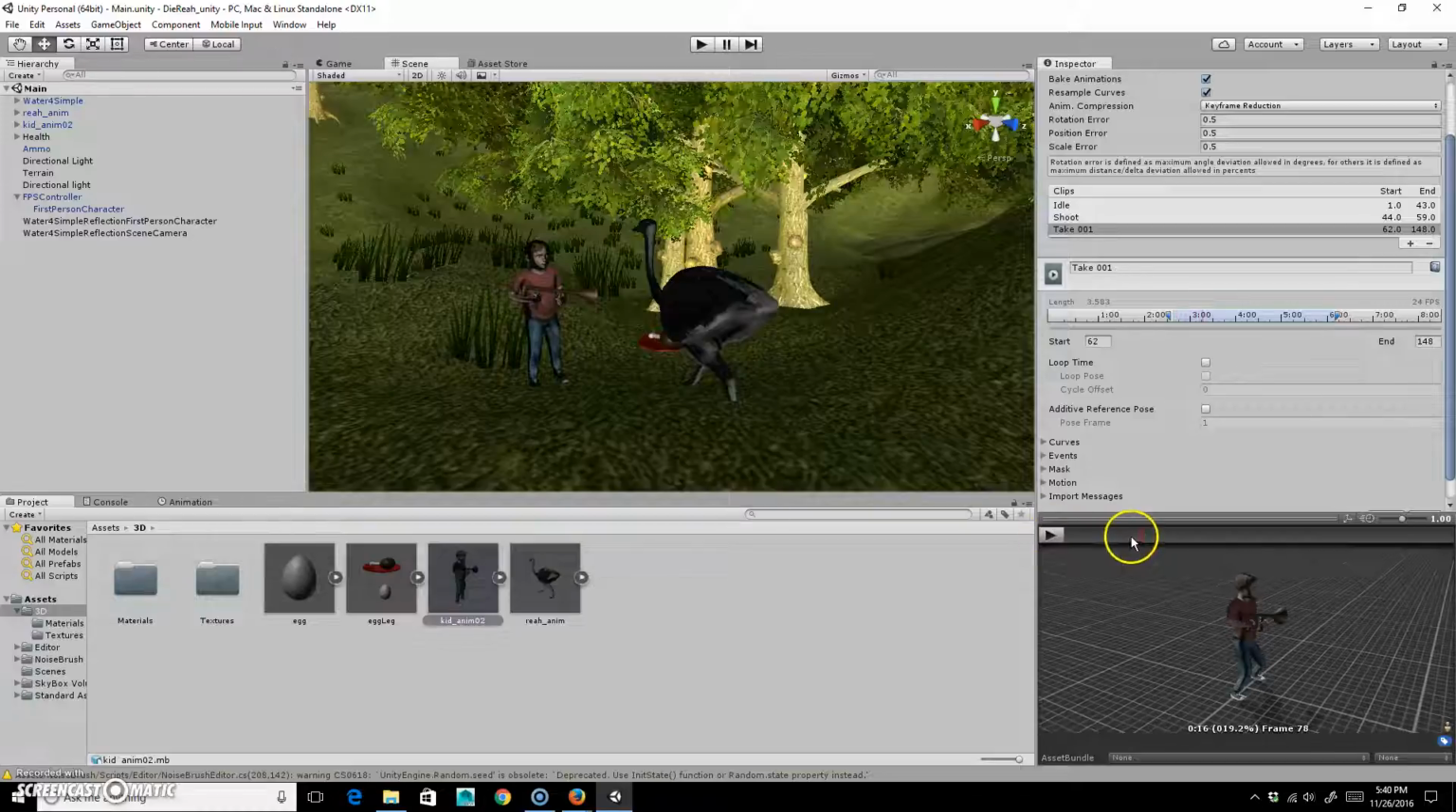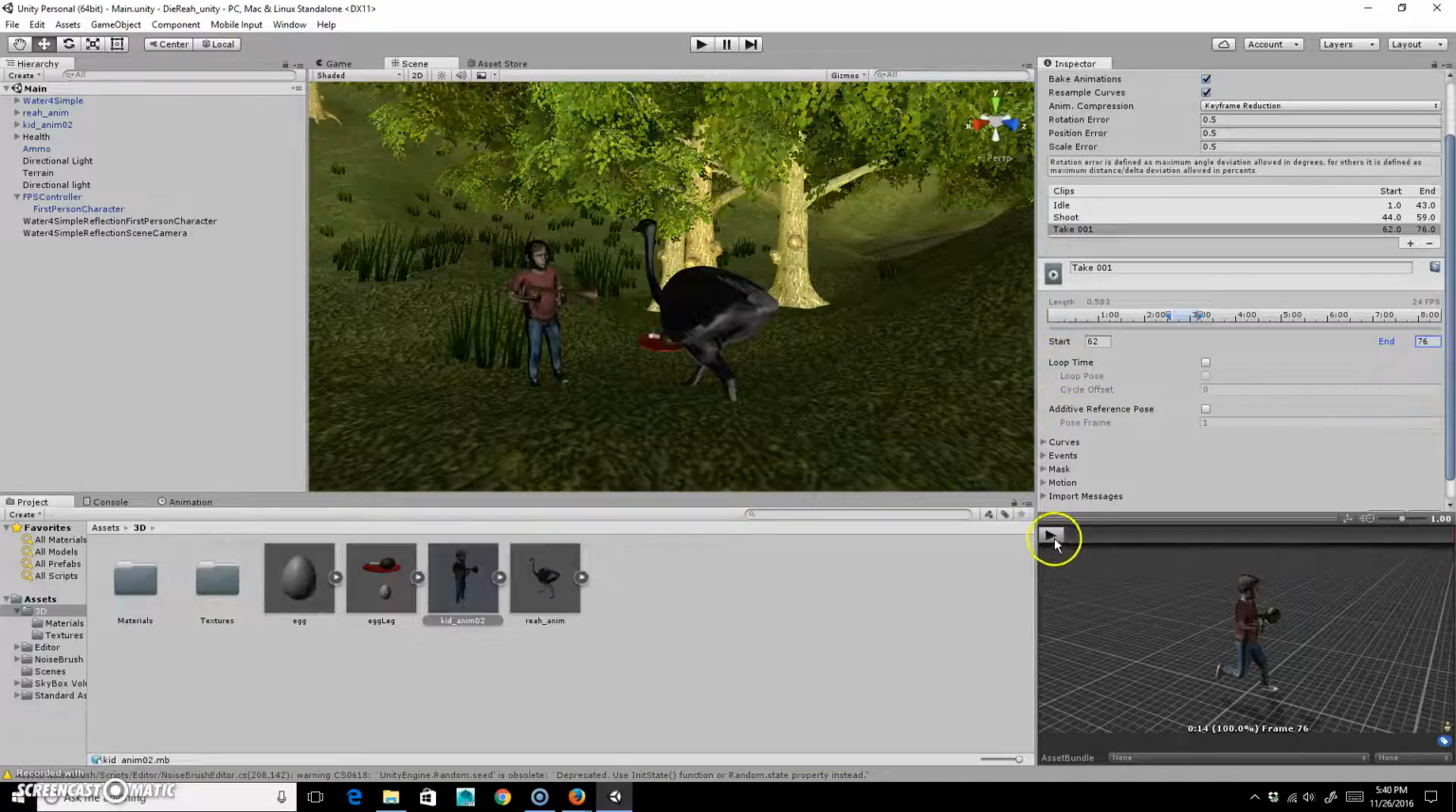And that goes till step 76. Okay, and let's just make sure we're on loop time here, and we'll hit play. Okay, that looks adequate. A little bit of a jitter there, but I can deal with that. And we'll call that one run.